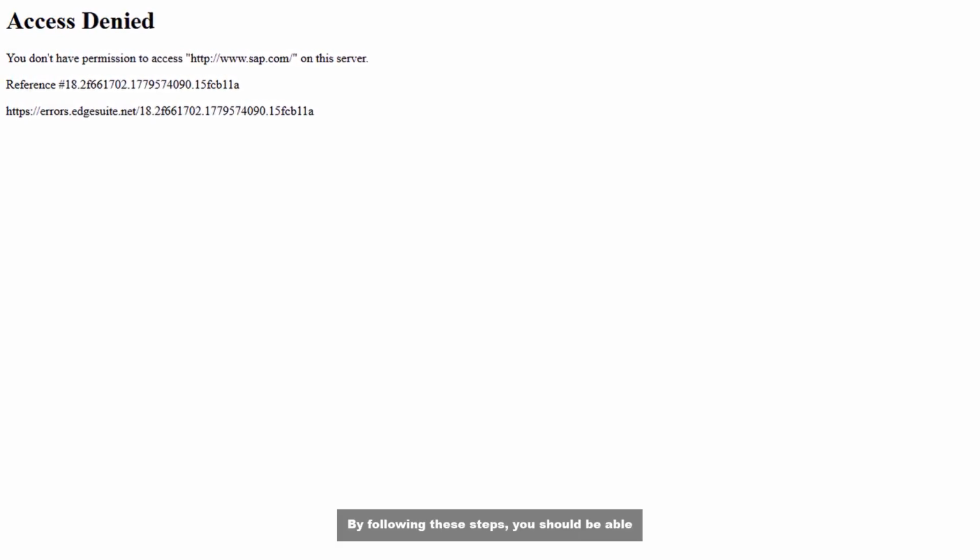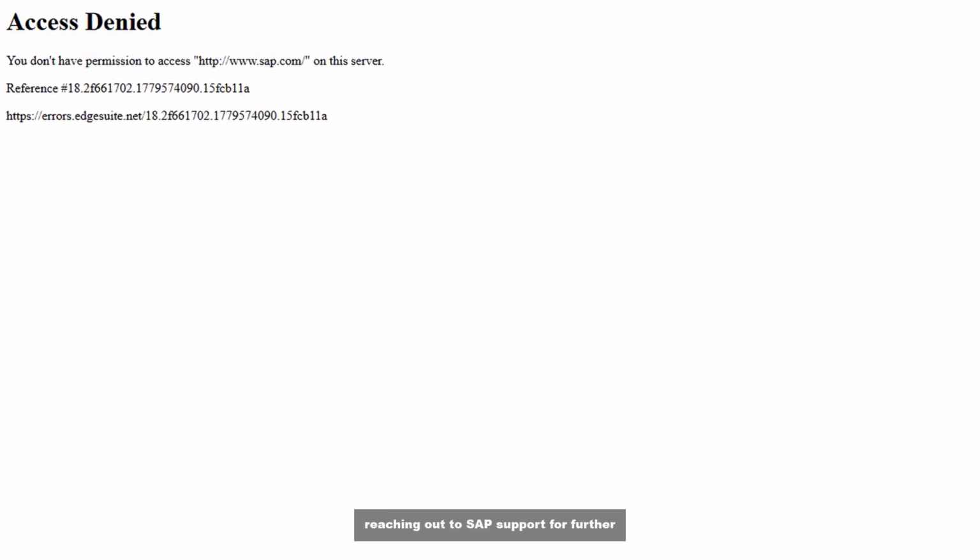By following these steps, you should be able to resolve the catalog sync error efficiently. If problems persist, consider reaching out to SAP support for further assistance.